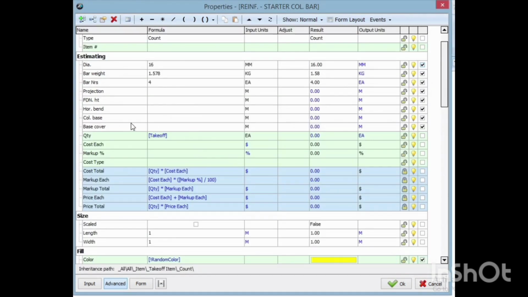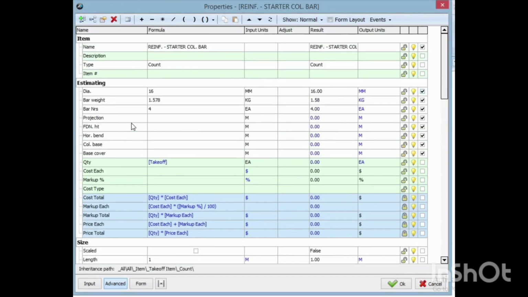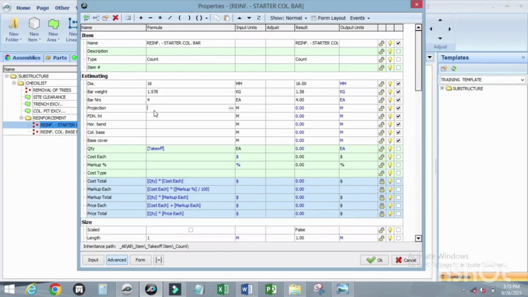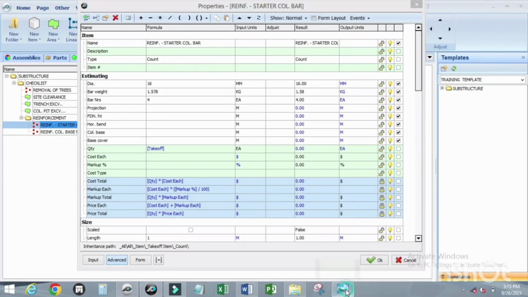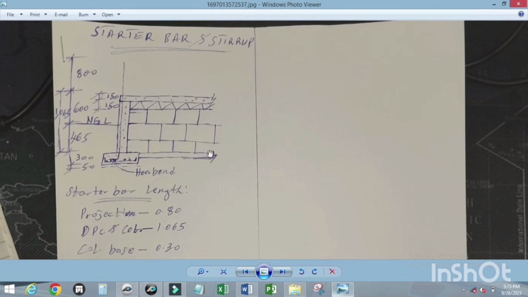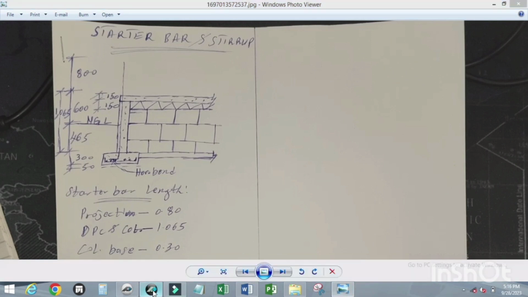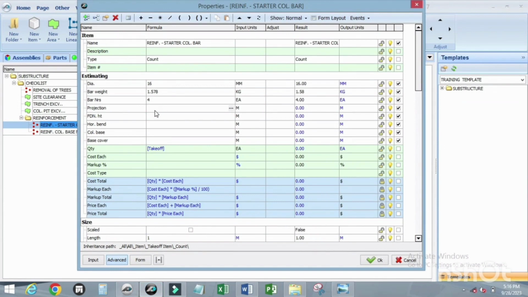Okay. So I want to start with the formula box. Projection. Okay, I will show the projection. You can use it according to what I showed, as in you have 800 as the projection. Projection 800.